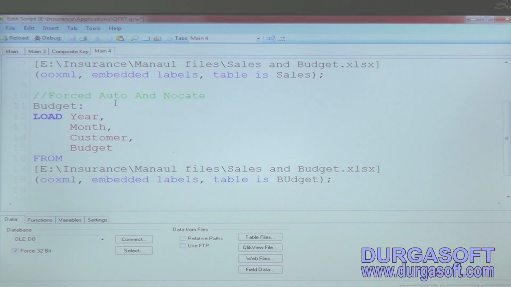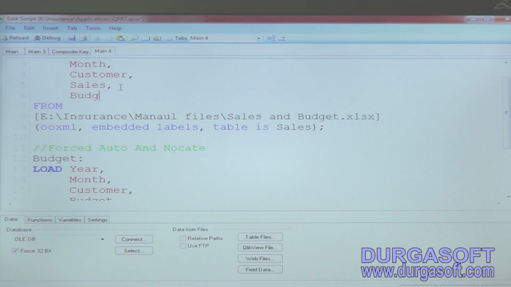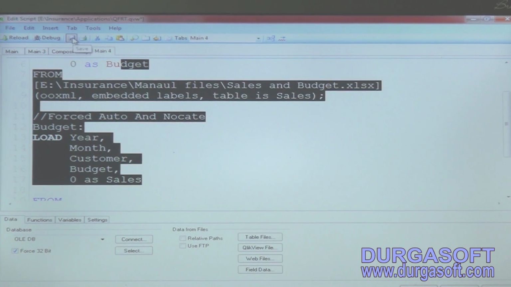So I will add here budget, and here I will add the sales column. Okay, so directly you cannot add, you can make it as 0 as budget dummy column and some null as some sales, 0 as sales column, and you can save it and reload it.